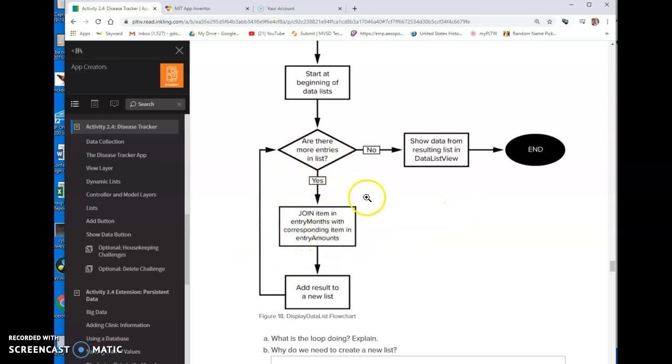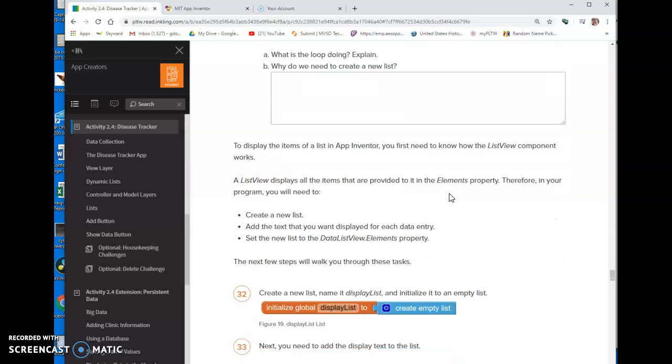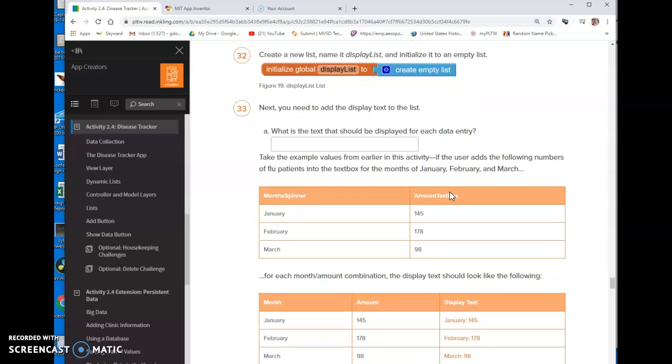So this spot in the code is where the month and the amount are joined, and then it's going to add the results to a new list, the data list view. And once that's done for every entry, then it's going to show the results in that little black bar area we looked at the bottom of our app screen. We're now going to skip down to step 32, and this is where it tells us how to do the code blocks.